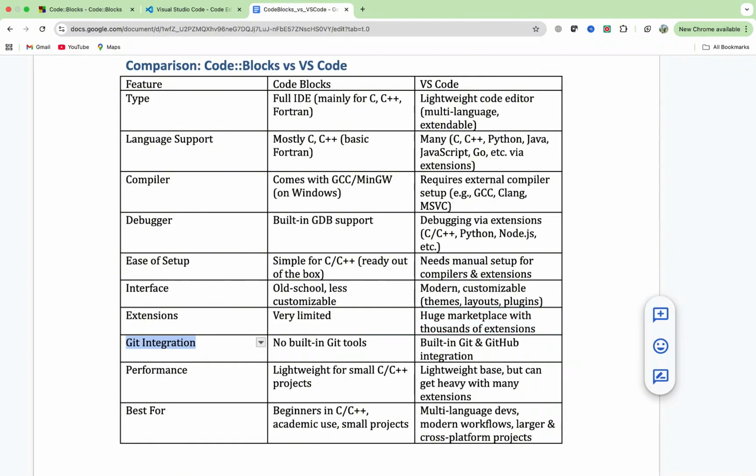Git integration. If you're working with Git, CodeBlocks doesn't have any built-in Git tools. You'd need to manage version control separately. VSCode, however, has Git and GitHub integration built right in, making version control much easier.